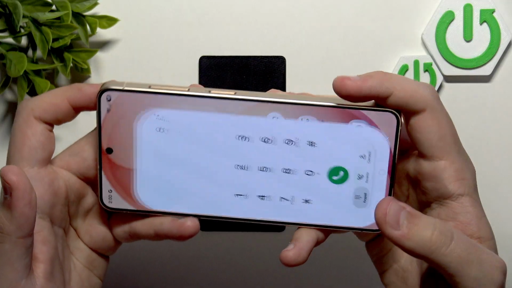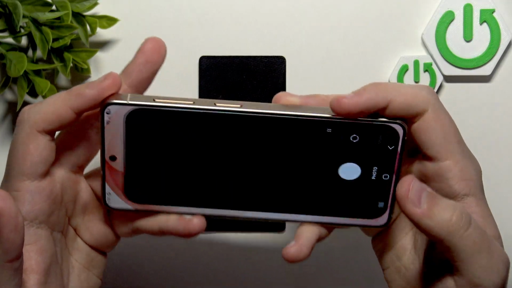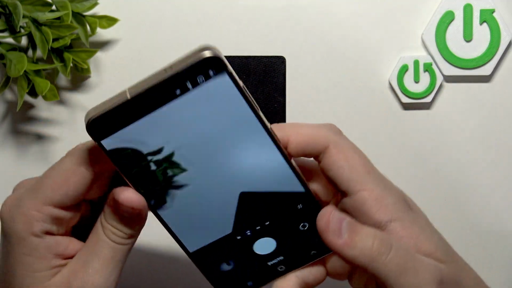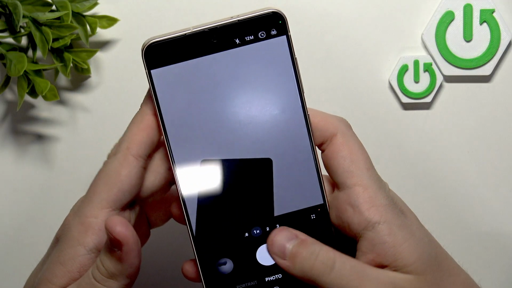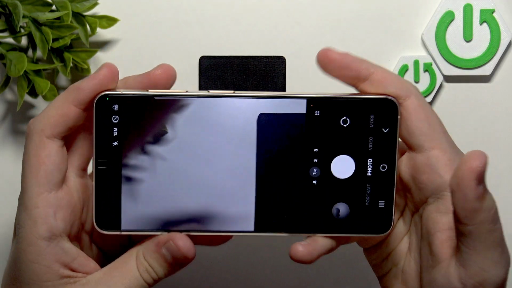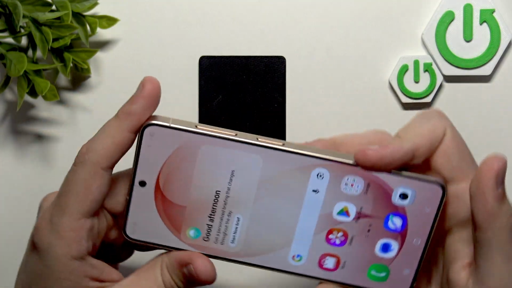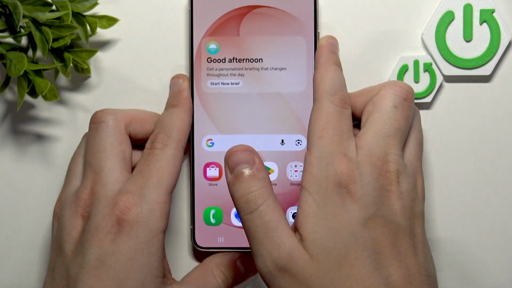Google Messages, phone app, camera. So you can notice the difference in the camera, because now it is like this, and once we do that, it's like this. And of course the browser. So that's how we know that it works.